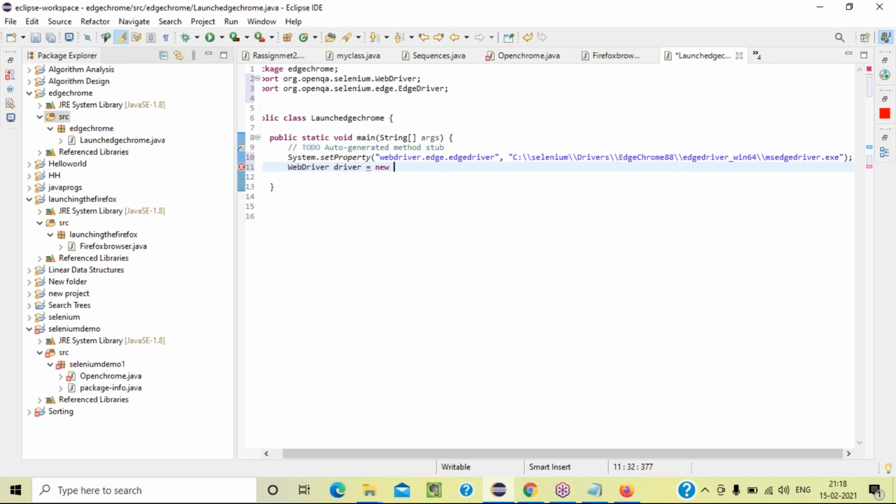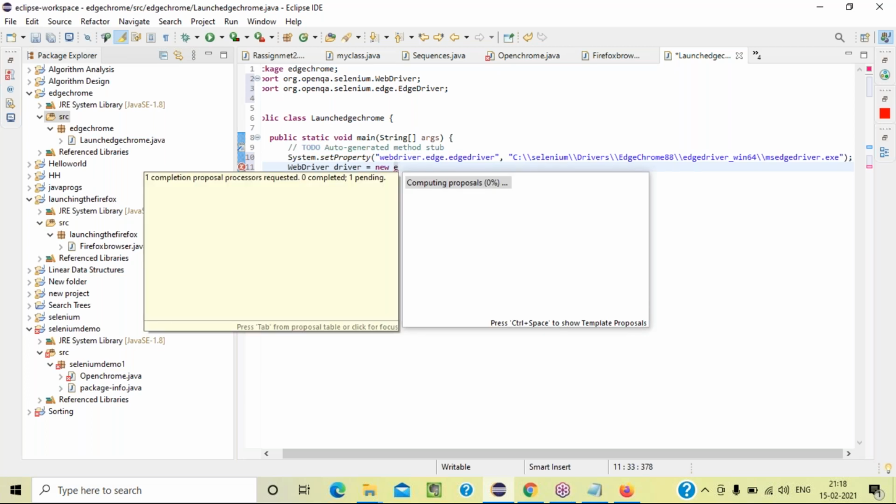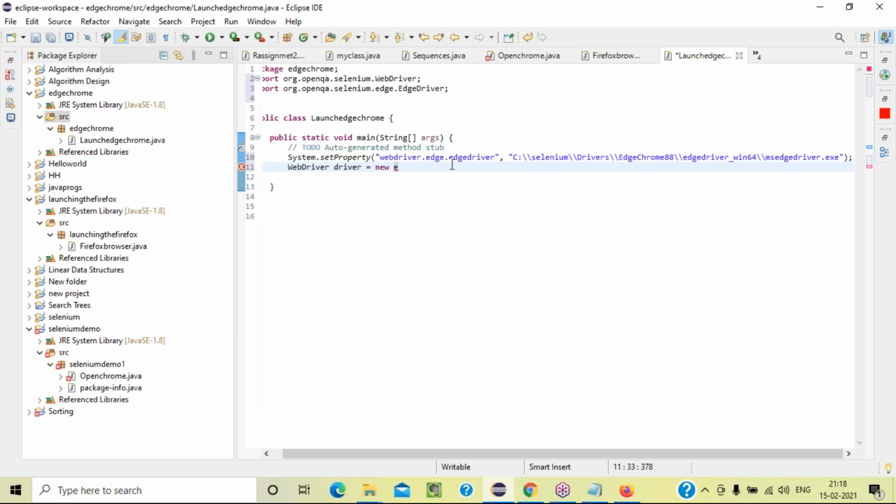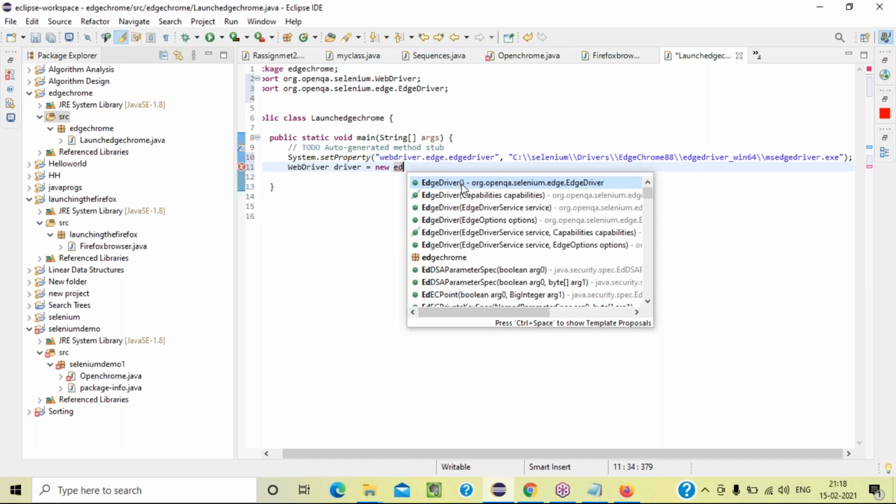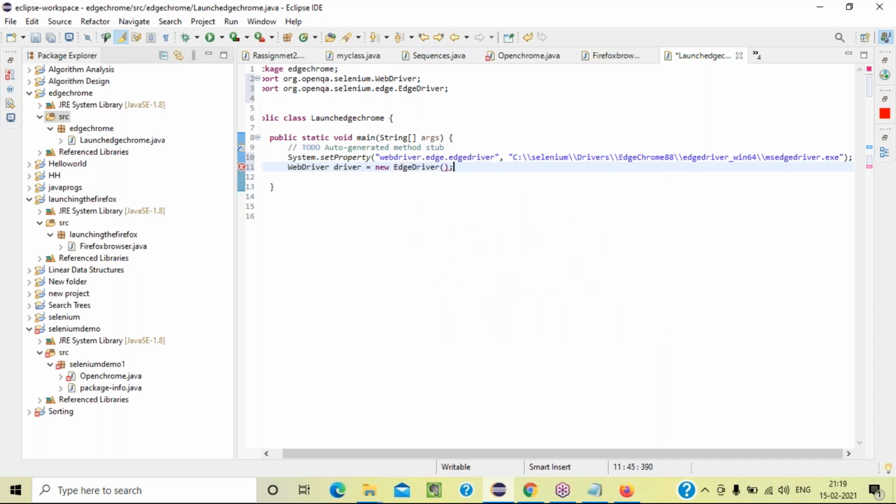Control space. Write the first two letters, Edge, and press control space. See, suppose while writing the program I'm not able to get the right keywords, just put control and space. Automatically it will come. Now write driver dot get URL.